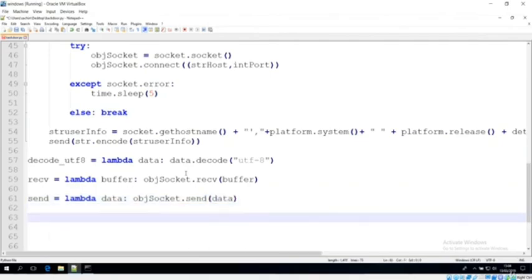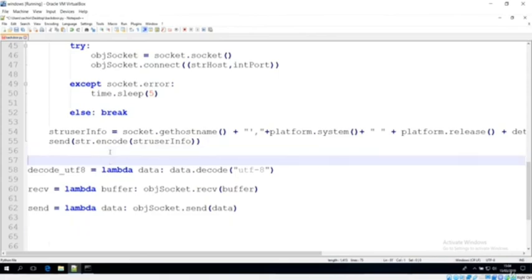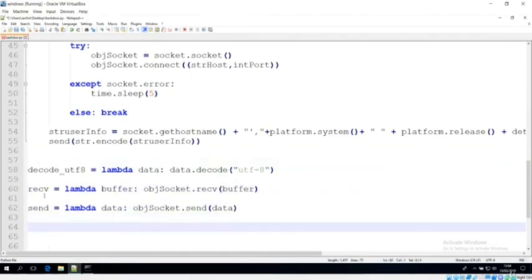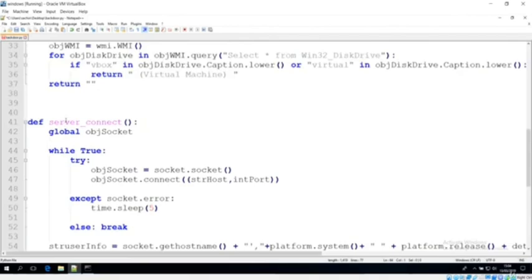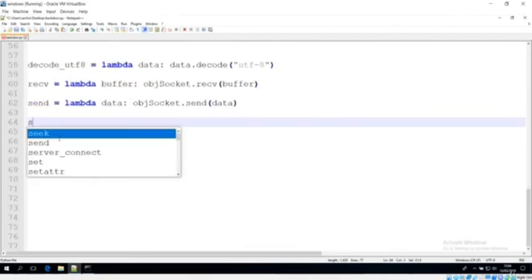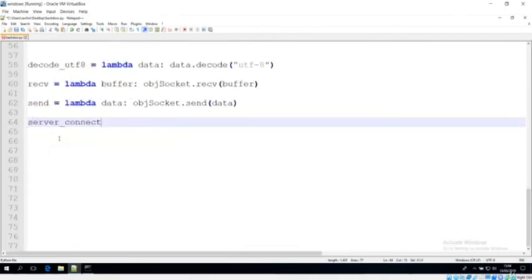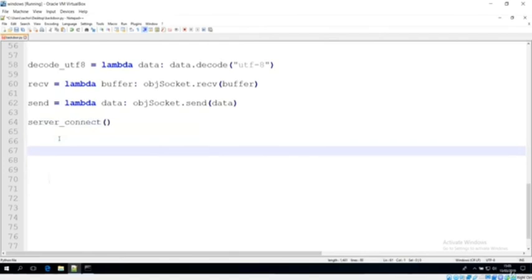So now we have already completed this function. What this is going to do is decode, and again decode, and the next thing is this is going to receive the data, and this is going to send the data. So let's call now the function I want to call, this server connect. I'll just say server connect should be called here. Now we have completed the process in order to connect back to the server.